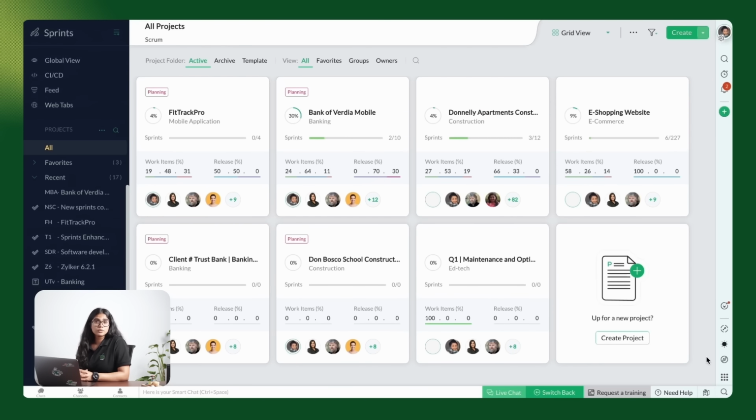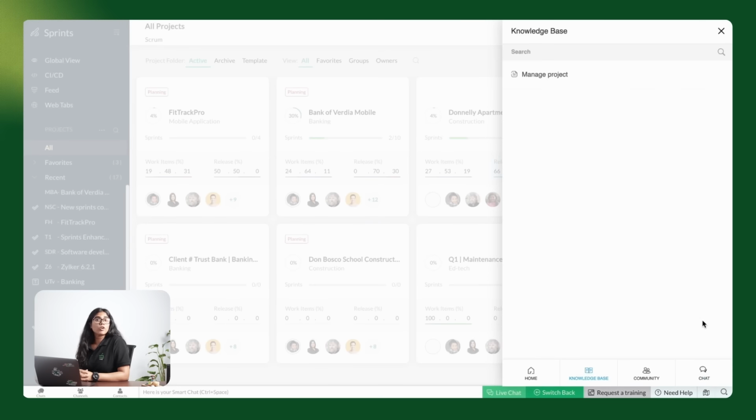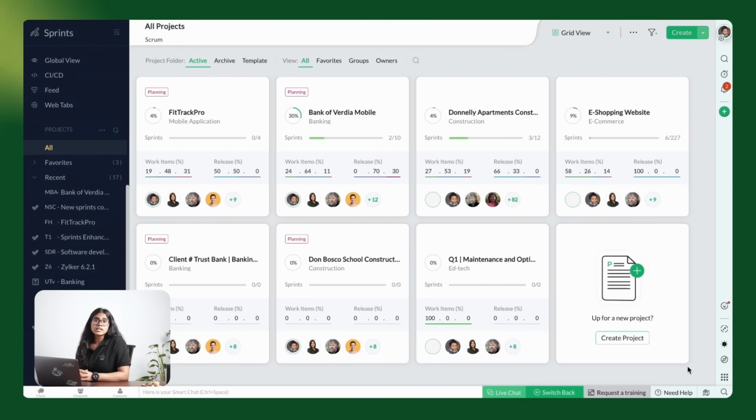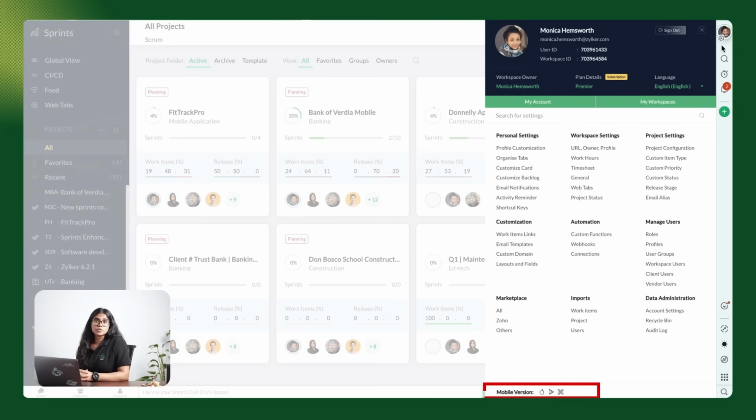Looking for help or have doubts? Access our help guides and find all the help resources here. You can also request full-fledged technical assistance in understanding the product by clicking on the Request Training from the footer. You can download the mobile version of Zoho Sprints if you want to sprint on the go.